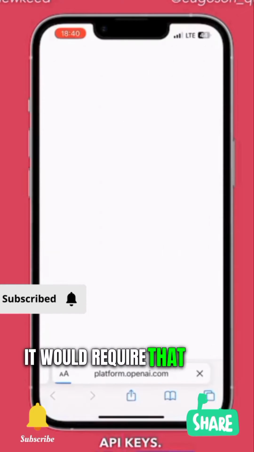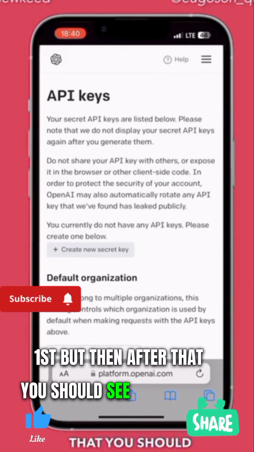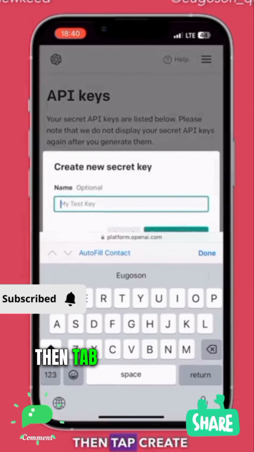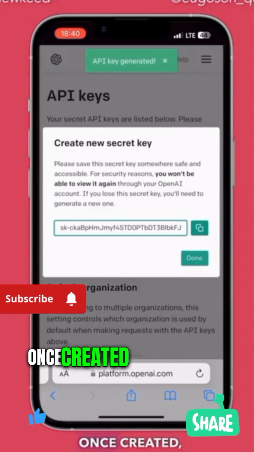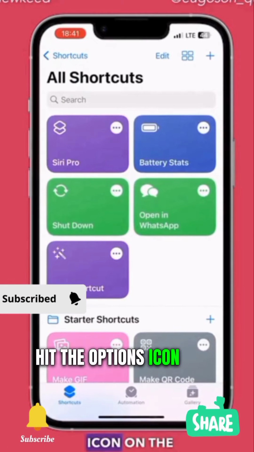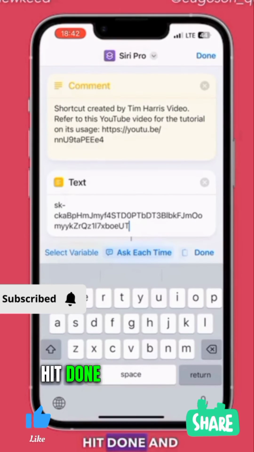It would require that you log into your OpenAI account first, but then after that you should see Create New Secret Key under API keys. Then tap Create Secret Key. Once created, copy it and then go back to the Shortcuts app. Hit the options icon on the Siri Pro shortcut and then paste the API keys. Hit done and that's it.